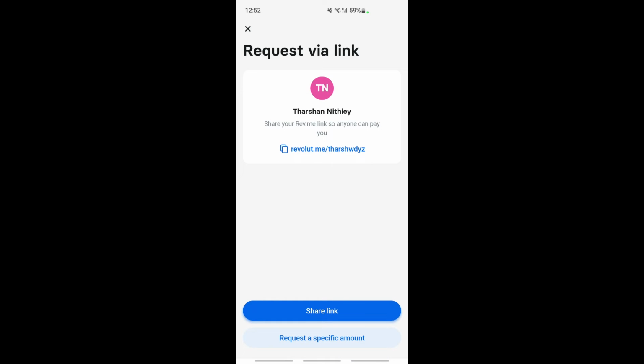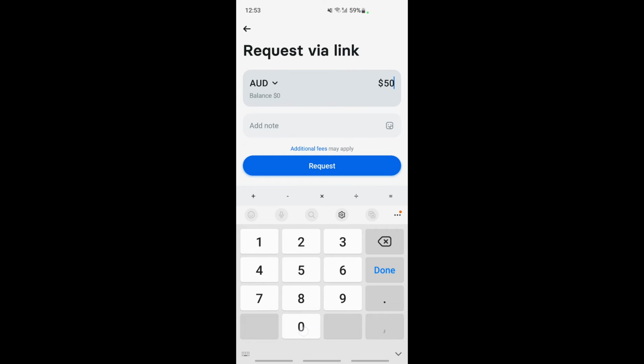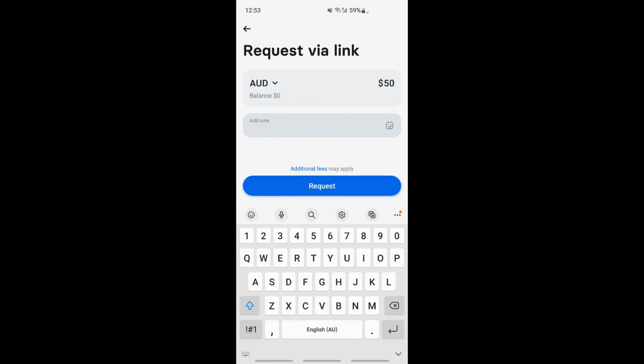All right, so once you click on request money, select request a specific amount, and then type in the balance, the currency, and then the amount that you wish to request. And then if you have any notes, you can just add them here. And then once you're done, tap the request option. So that will generate a payment link to the person.